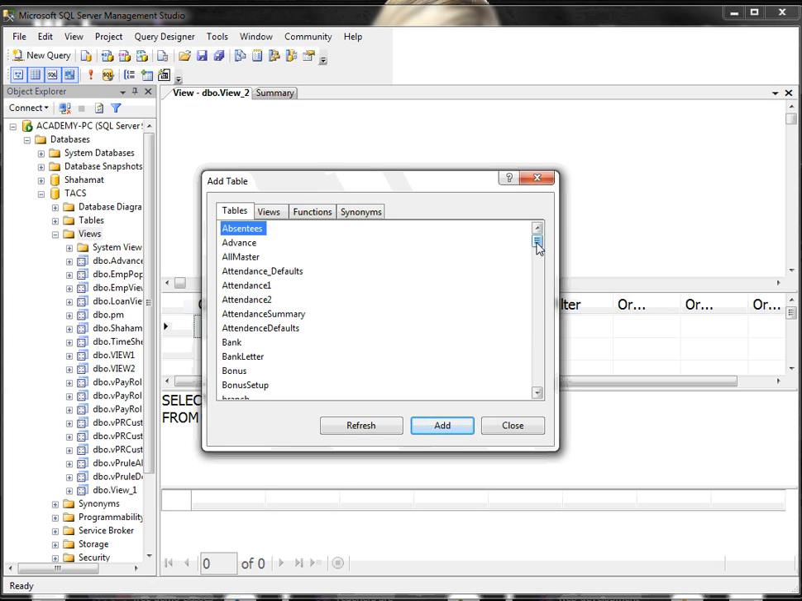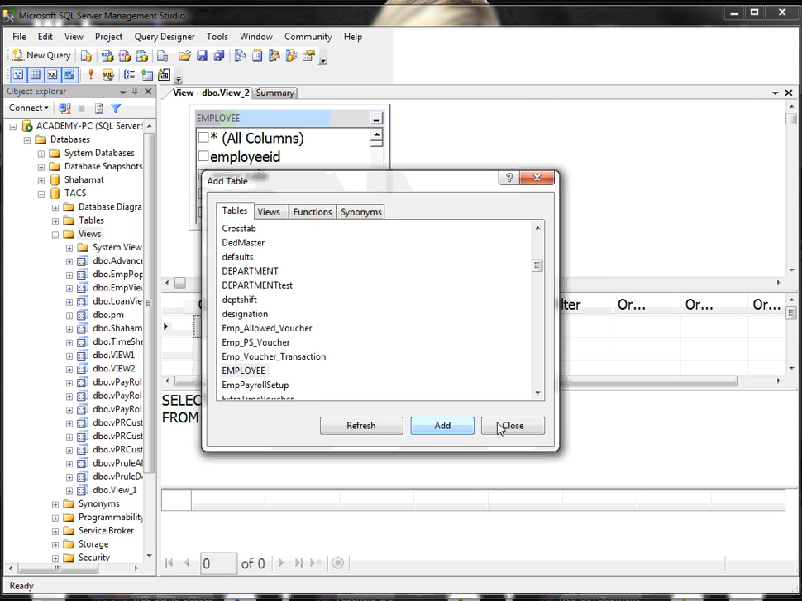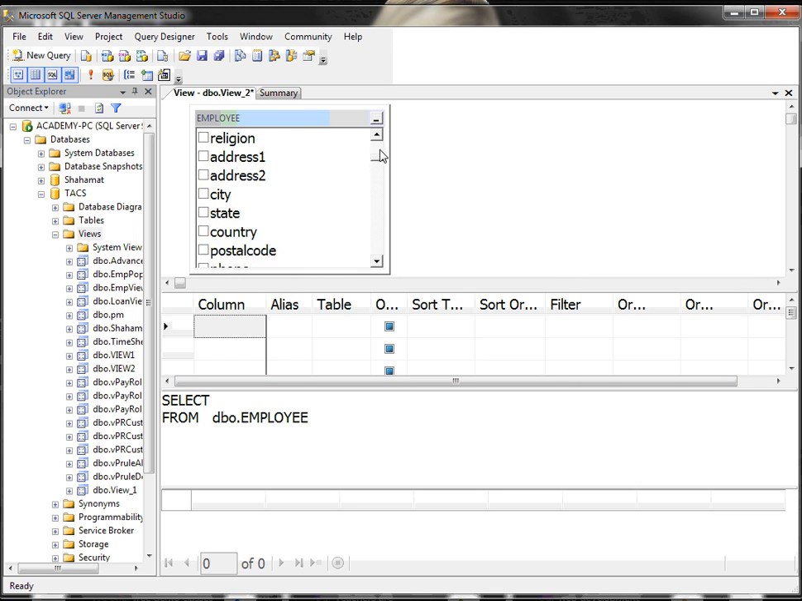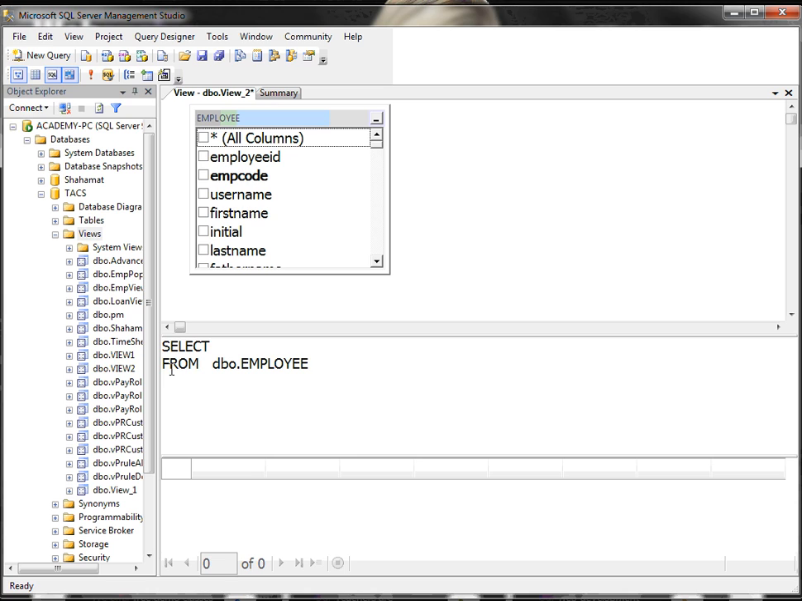First of all I am going to add the employee table. When I click the add button and then close, you see the employee table appears here with all the columns. Alright, and let's hide this panel. This is called the criteria panel, and now you see there is automatically a select statement.